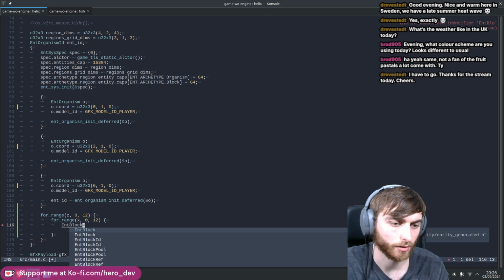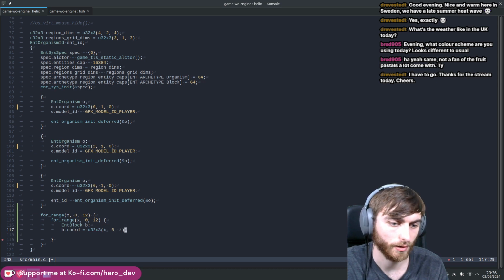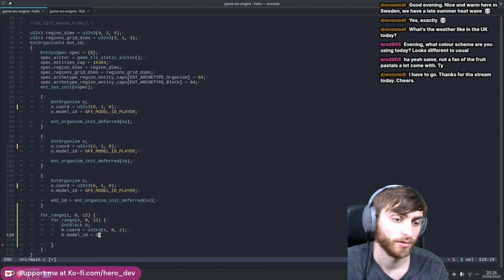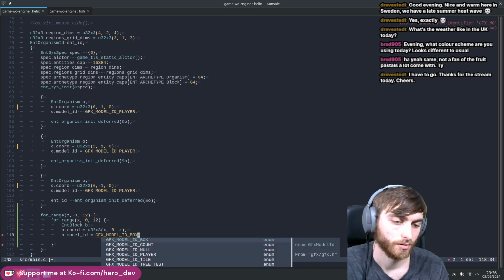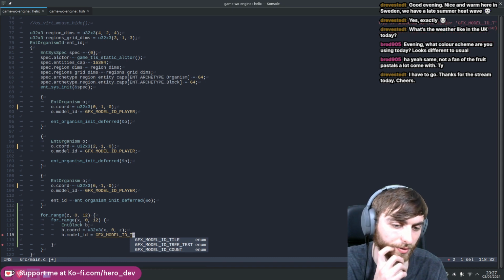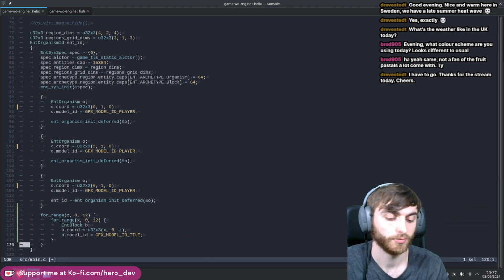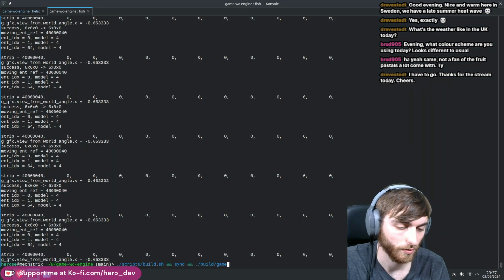So we'll say ent block b, we'll call it b.coordinate equal x0z, right? Then the model, b.model, and this is just some hard-coded model right now. We haven't got an asset system or assets in general, so it's just hard-coded. So we've got a block, we could call it a box, or we could call it tile, to be honest. Tile could work. Use the tile one for now. I think that'd be good enough. Then we could put the box on the top.